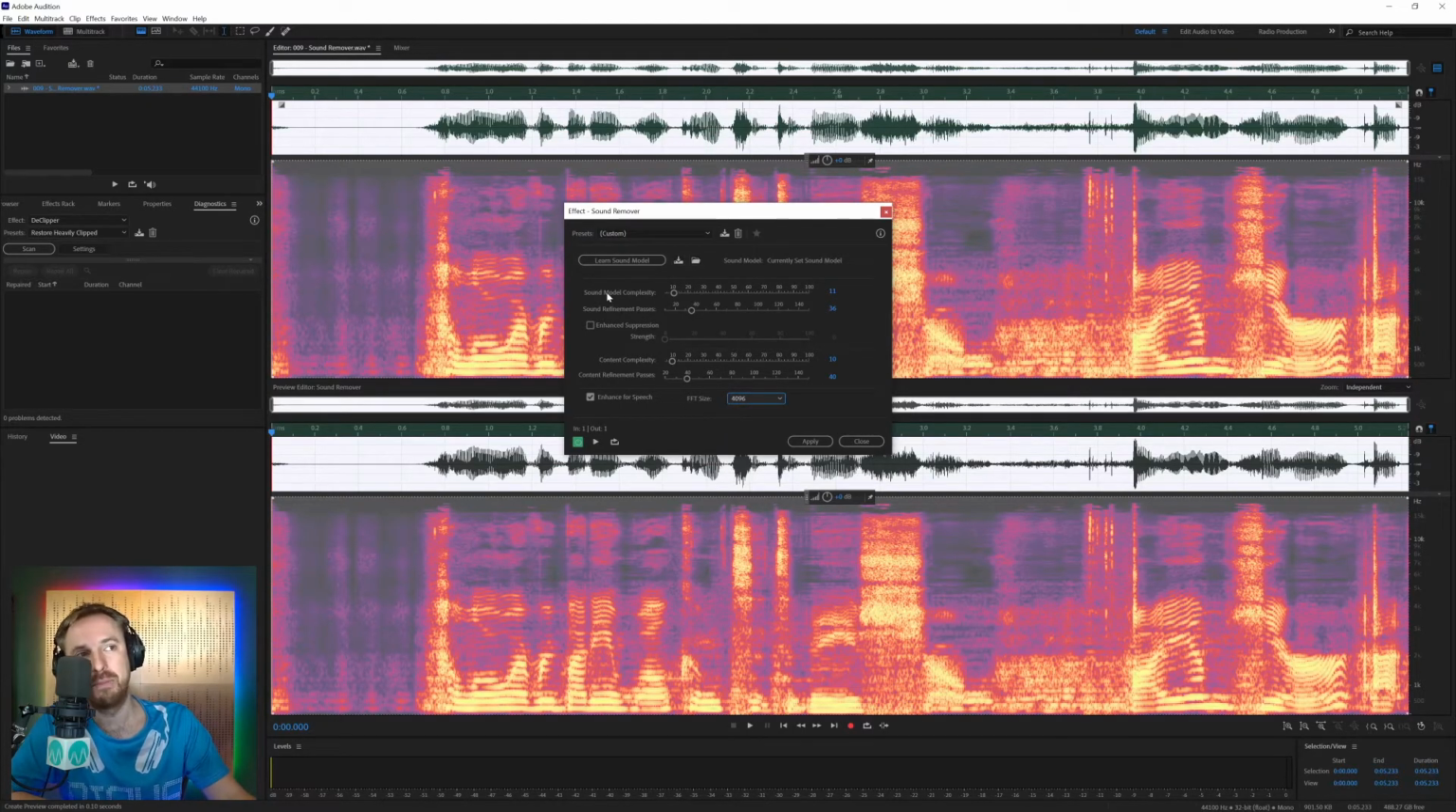With the sound model complexity that we're trying to remove, sometimes increasing that can have a positive impact, but can also degrade the speech as well. And if you find that the speech is quite complex in and of itself, and you'd like to retain more of that because it's starting to get artifacty and affected by the sound remover, just try increasing the content complexity a little bit. And if you like, also try the refinement passes.